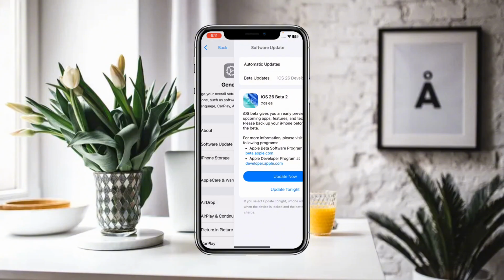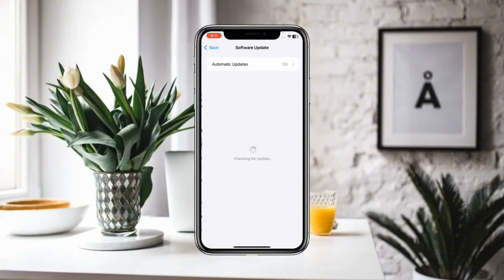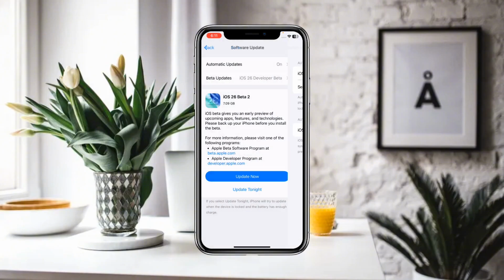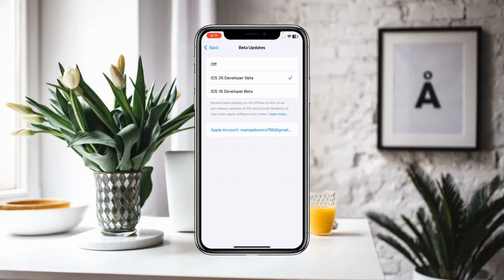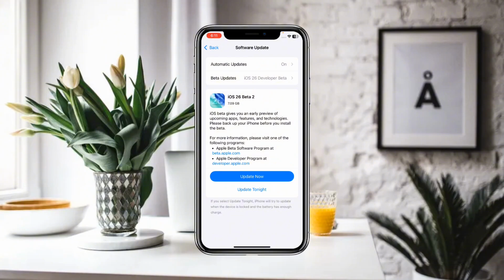So for this, you have to make sure that you have clicked on Software Update, turned on Automatic Updates, and selected the iOS 26 developer beta. After that, the iOS 26 beta profile will be shown to you, and you have to simply click on Update Now if you want to update to iOS 26 developer beta. After that, you have to wait for some time so that your iPhone starts to download the iOS 26 beta profile. As it is downloaded, you will be able to download and install that iOS 26 beta on your iPhone.